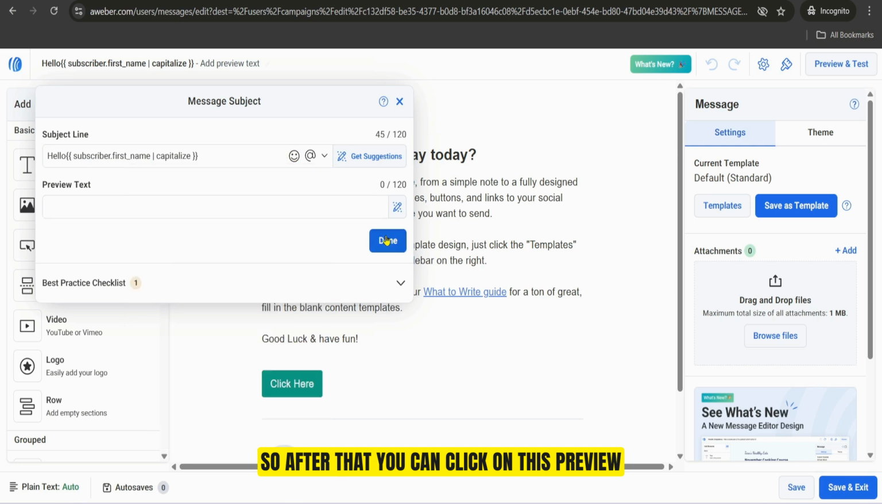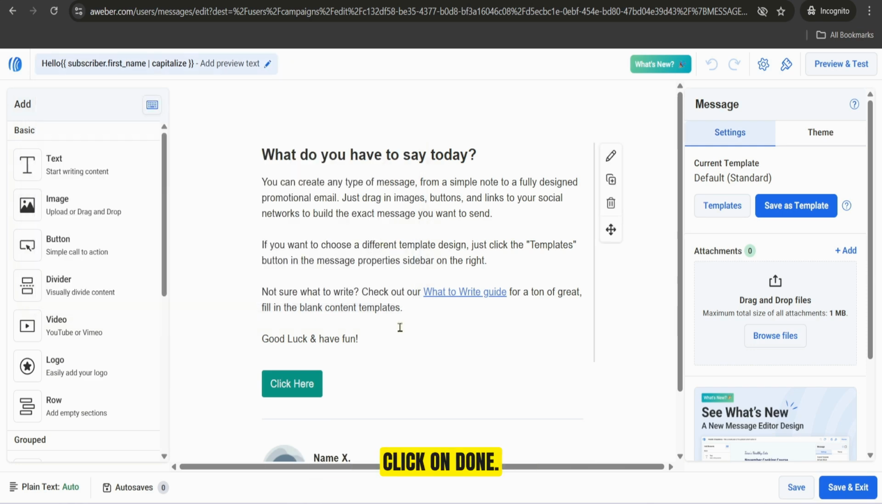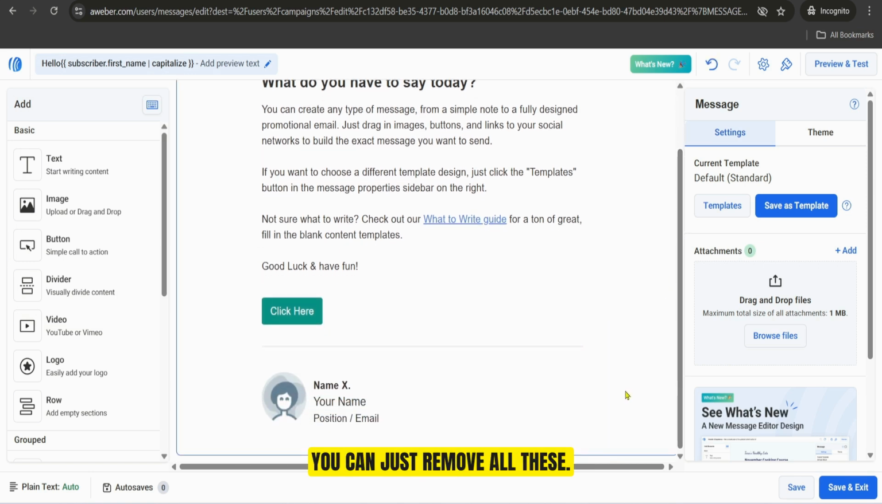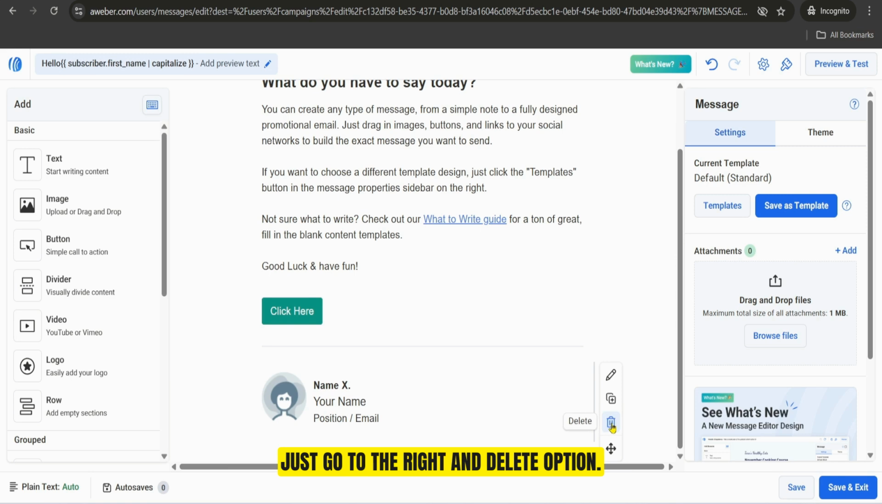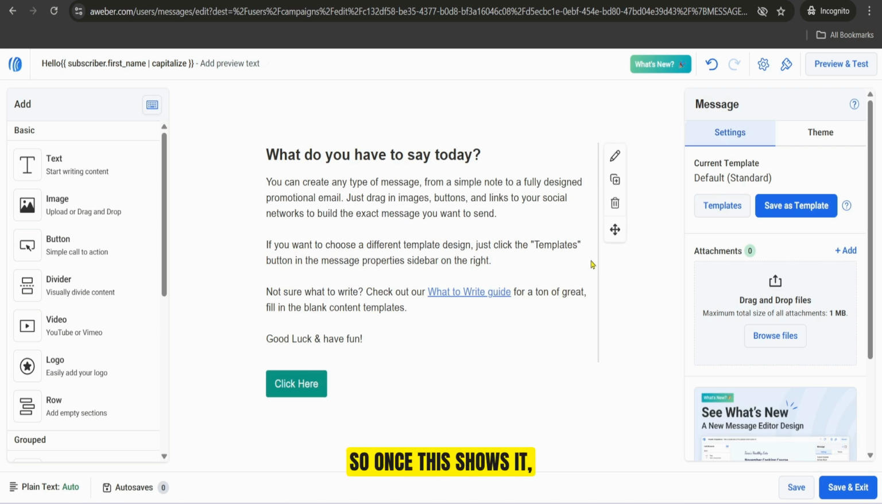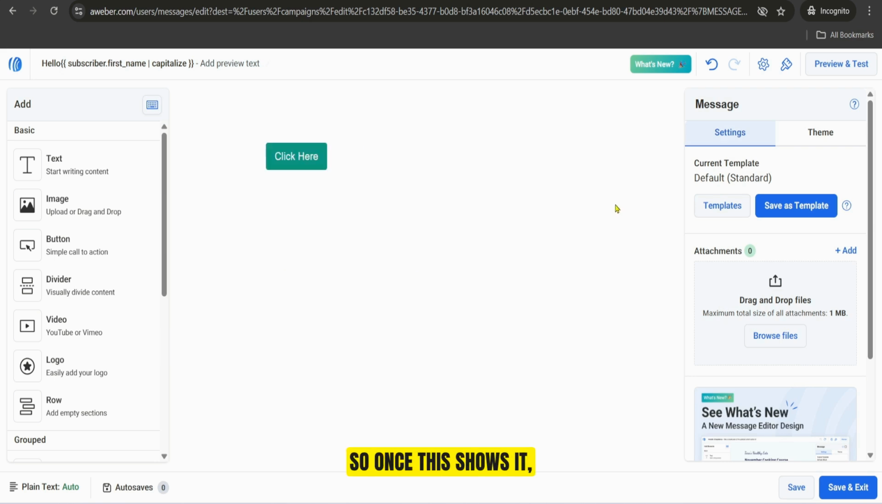After that, you can click on preview text. If you want to add any preview text, you can add it over here. I'm just going to leave it blank. Click on done, and after that you enter your body content over here. You can remove all these, just go to the right and click the delete option. So just delete it.